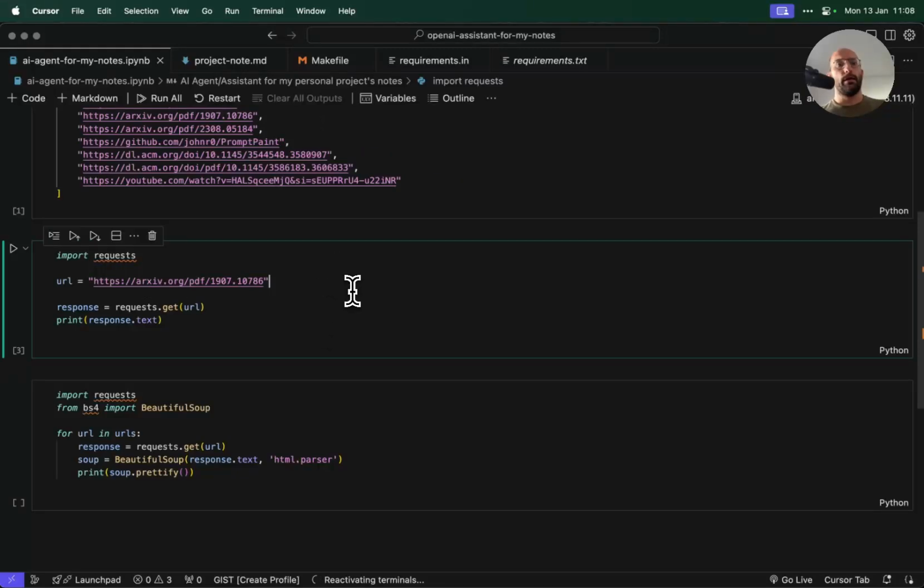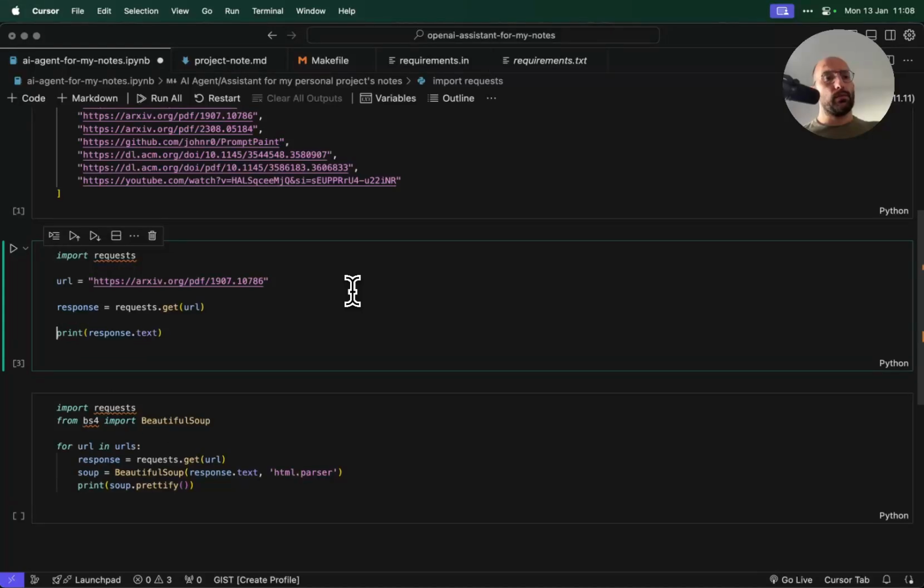For the PDFs, I'm going to download them with wget, and for the regular web articles, we're going to do something different. So when we have a PDF, we're going to download it using wget. When we have a regular web article, we're going to use requests and Beautiful Soup. And for YouTube videos, we're going to leave those aside for now. We're just going to ignore them. Okay, that's what we're going to do.